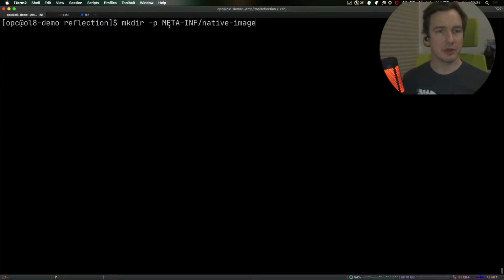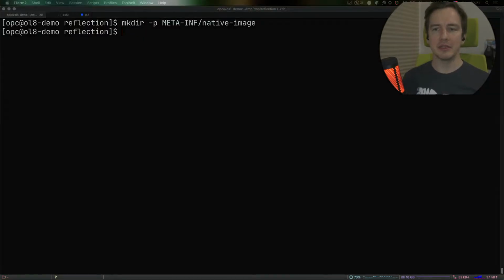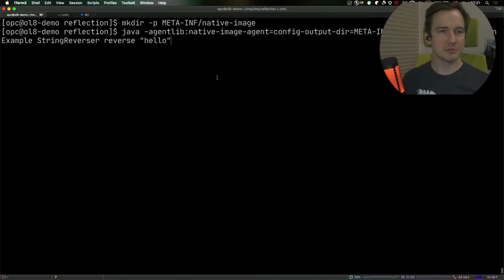So I'm going to create the directory called META-INF/native-image, which is the default location where the native-image utility will look for the configuration later when we're going to build the native image. And I'm going to use the following command line, which I will explain in a second. We run our application using Java, the normal Java runtime. We say that we want to include the native image agent, and we configure that agent to have the output directory we just created, META-INF/native-image. And we run our application the same way, with the ReflectionExample class, passing those parameters. And of course, it does exactly the same.